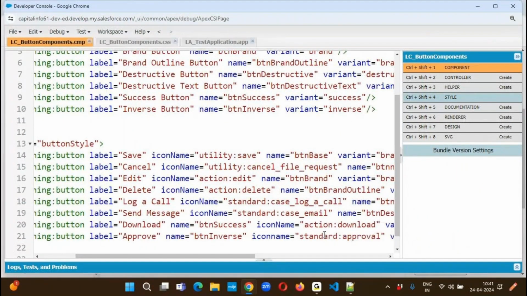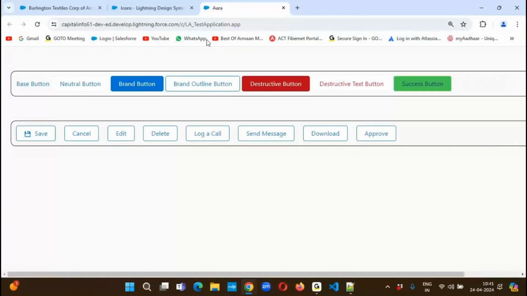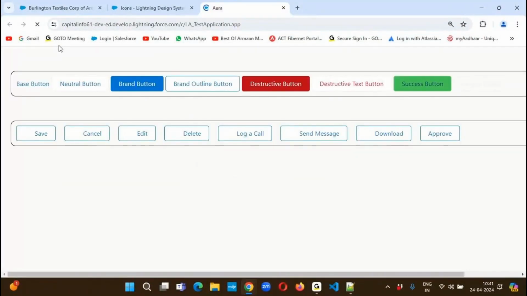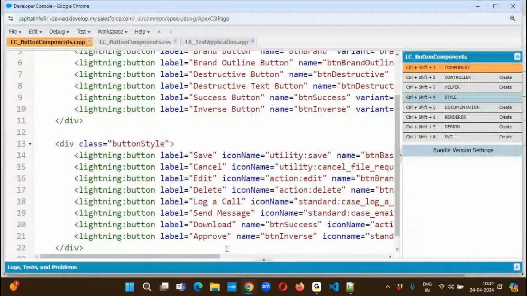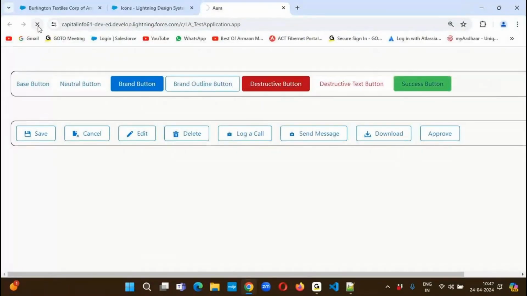So now we can place all these icons. Whatever icons you want, we can represent those icons on your button components. Just go back to your user interface and refresh it. Whatever icons are specified will be visible on the buttons automatically by default. The approve icon is not visible. Now it is showing all these icons over here.